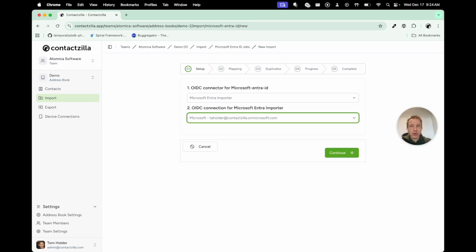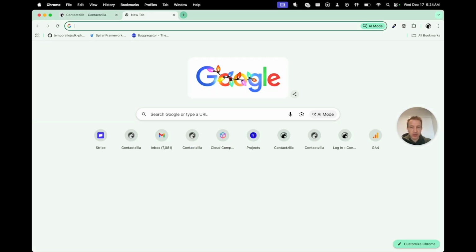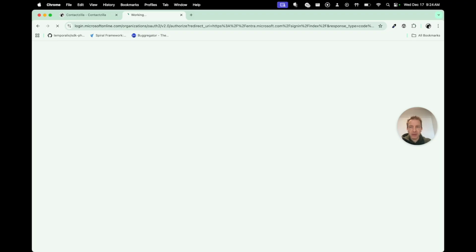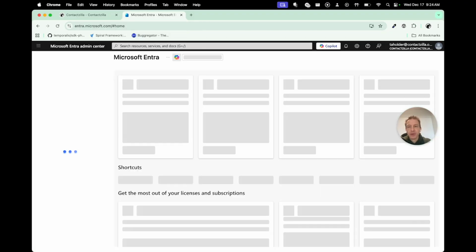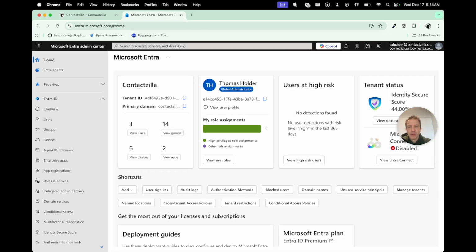Before you do that though, what you'll need to do is get some relevant information from your Entra tenant. So if you come across to entra.microsoft.com, the first thing you will need is the tenant ID, and this appears on the dashboard and you can copy this here. I'll keep this for the next step and just show you the other steps.